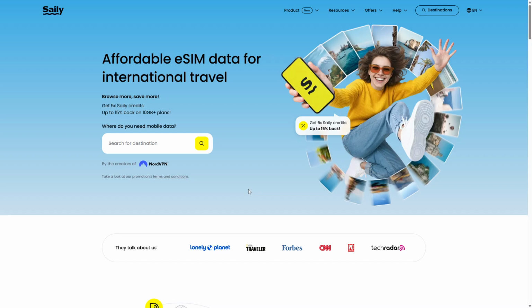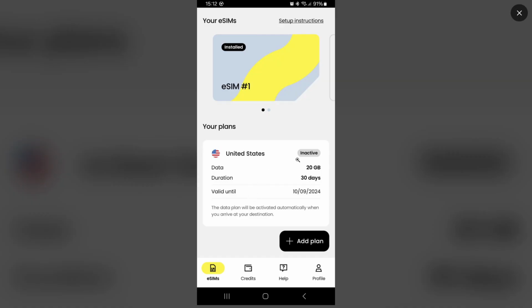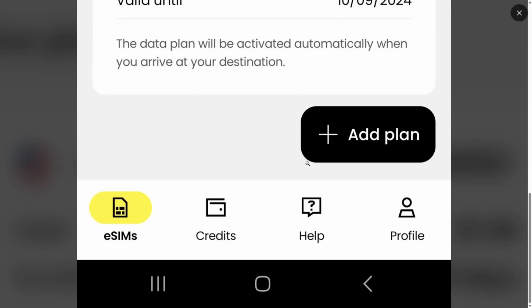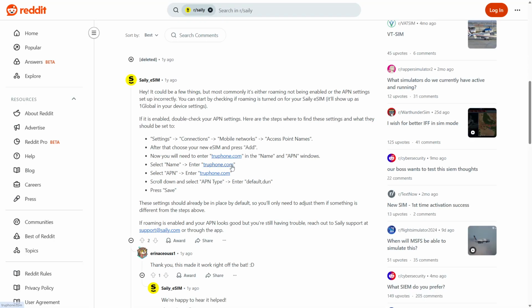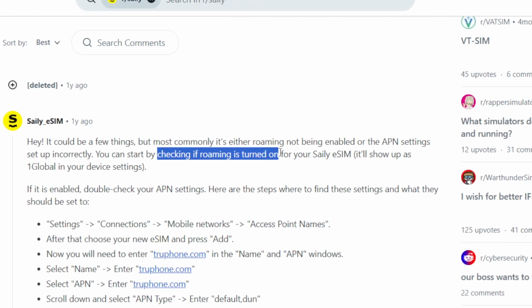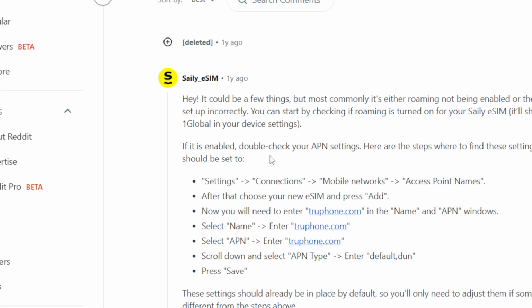So you've just installed your Saily eSIM on your Android phone, but it's showing as inactive? Don't worry, that happens sometimes, and it's usually a super easy fix. Let's go through it step by step, and by the end of this video, your SIM should be up and running perfectly. First things first, when your Saily eSIM says inactive, it usually comes down to one of two things. Either data roaming isn't turned on, or your APN settings need a quick tweak. Let's start with the roaming settings.